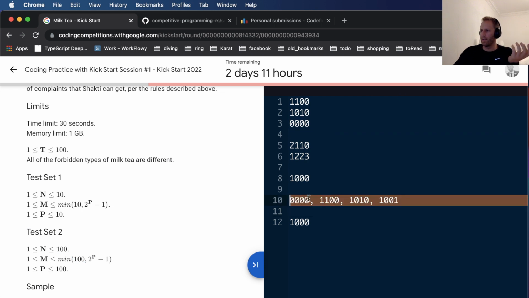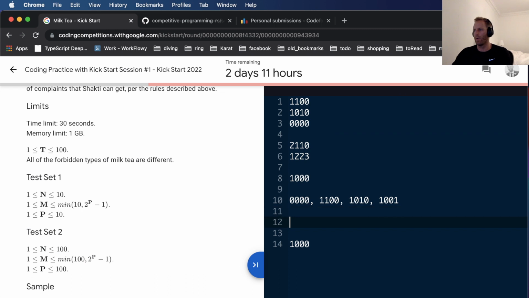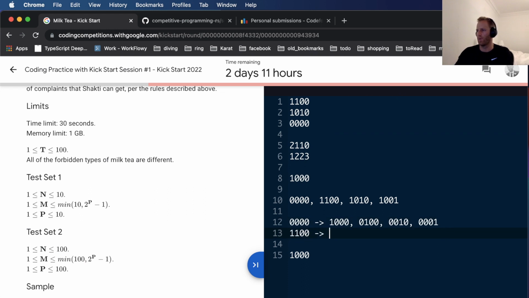So let's say all of these were forbidden as well. Then I would have to go from 0, 0, 0, 0 to its children. It should be 1, 0, 0, 0, 0, 1, 0, 0, 0, 0, 1, 0, 0, 0, 0, 1. And at the same time, this one would go to, we'll flip the first bit, flip the second bit, third bit, fourth bit. So you can see that these are duplicated, and actually these are even duplicated with the very first one. And then yeah, there you go.